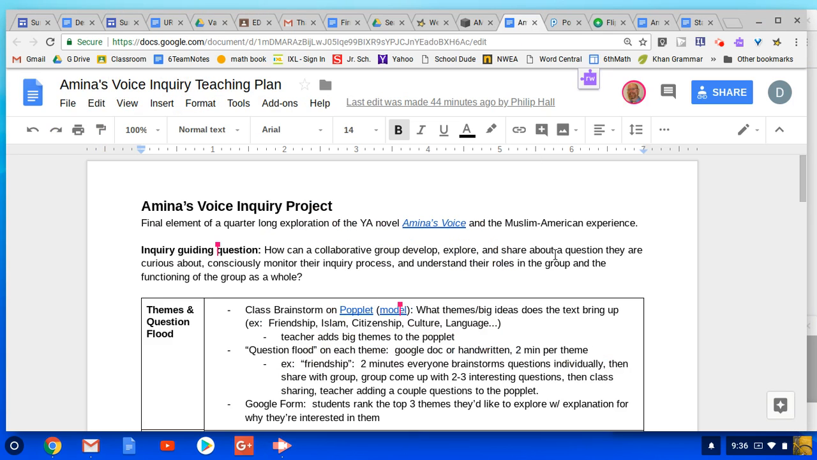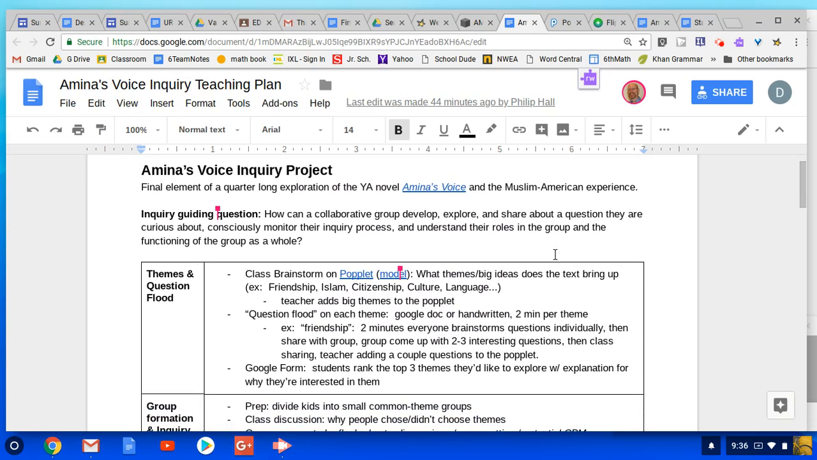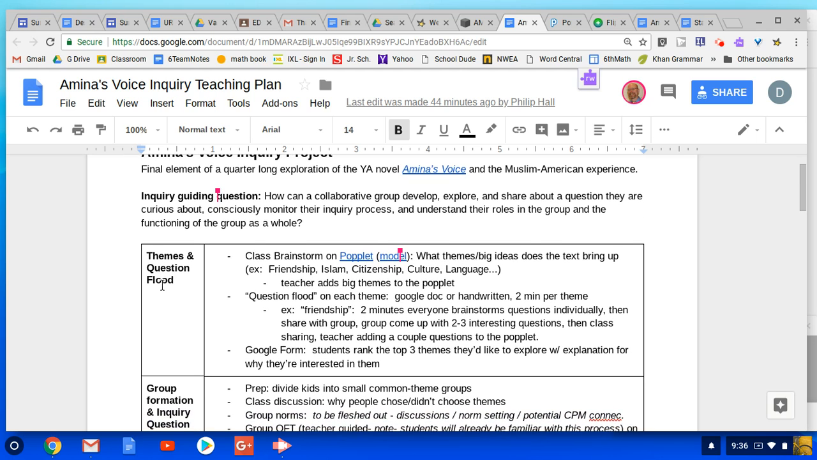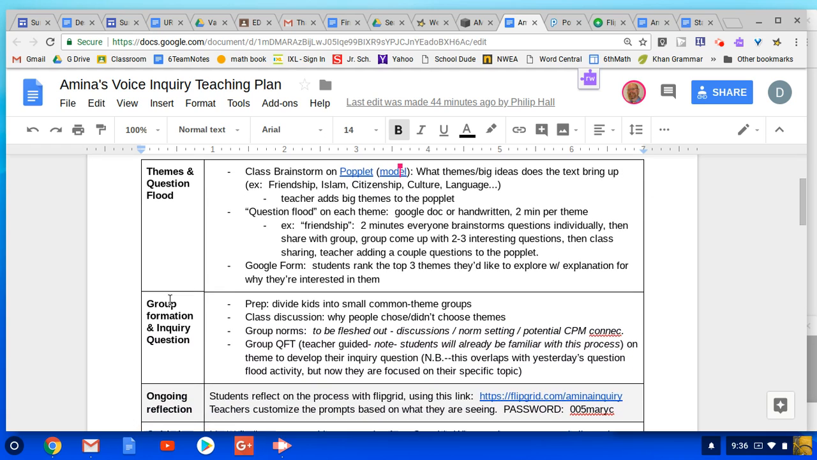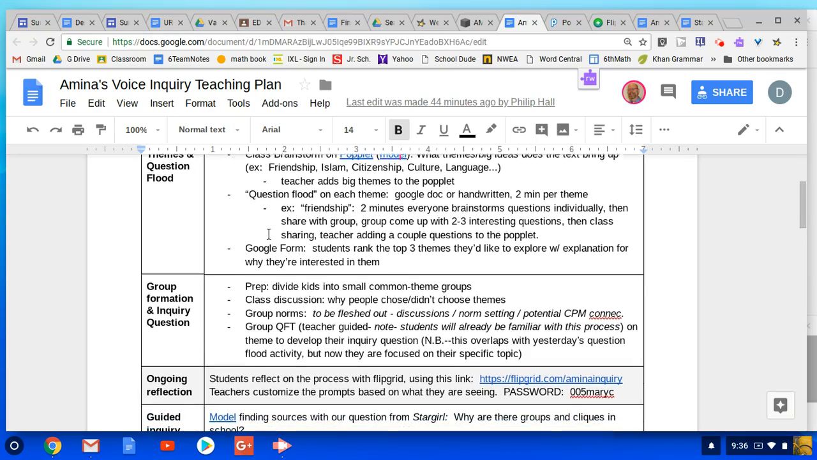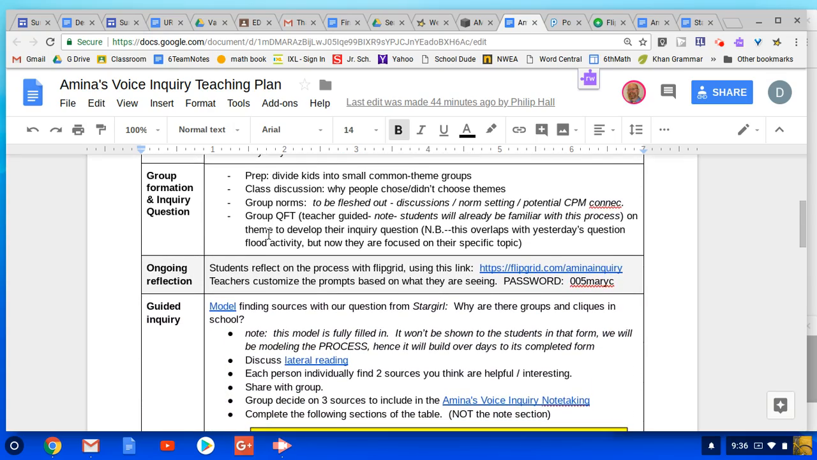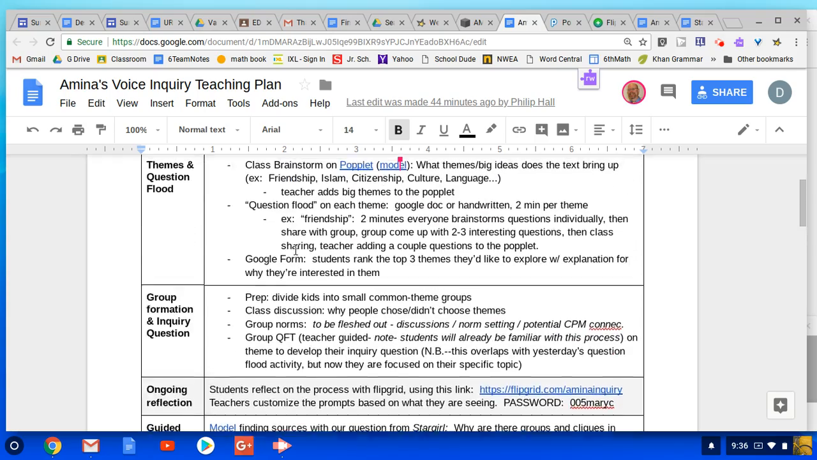Okay, so for this project, what we did is we put together a teaching plan because we teach with a team of other teachers and we wanted this to be ready to go with classroom directions as well as links and models. So this teaching plan goes through the major steps of the process in which they look for major themes, create questions, and then start the inquiry process. So it really takes kids through the whole inquiry process as well as ongoing reflection.